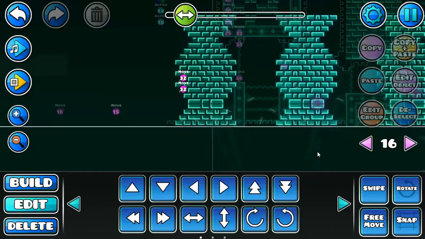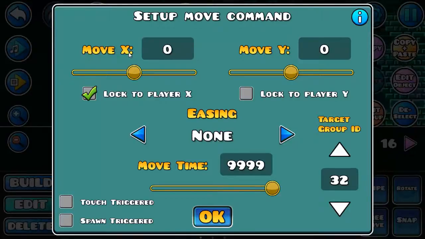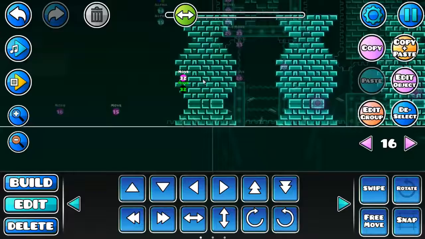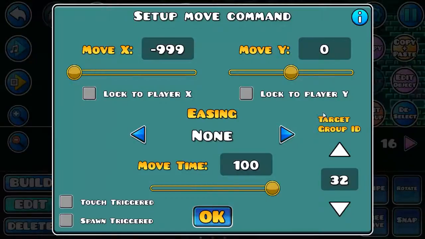So lately, you have to put a locked player X with the group ID an infinite amount of time of moving. The next part is the most important. There, to make the background moving slowly, you have to put the same group ID, make sure to uncheck locked player X, and put a -999 move to X.